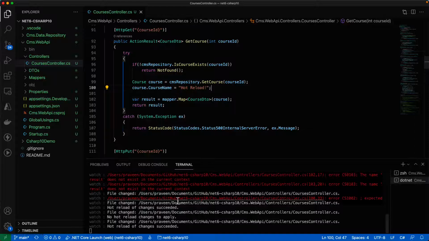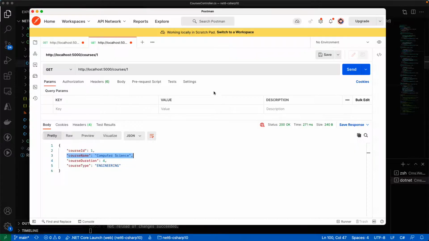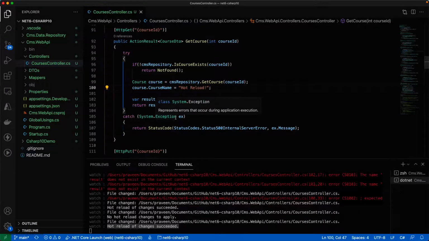Okay, once it is done, you can see at the bottom that it keeps triggering the file changed event and is doing the hot reload. You can see a message, hot reload of changes succeeded. So basically, I'm just setting the course name to some value called hot reload for the demo purpose. Now if I go and hit the send button, you can see the course name has been updated. It's as if like magic, right? We have not done anything apart from changing only the source code.